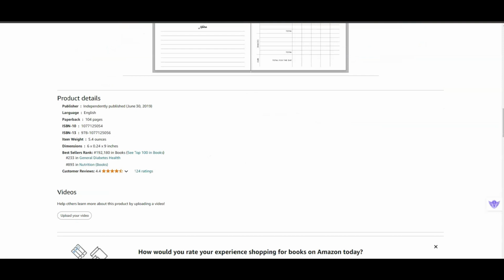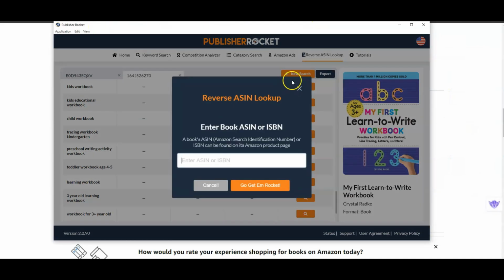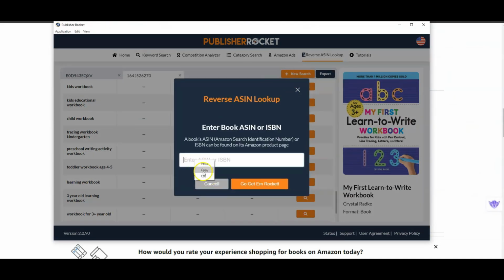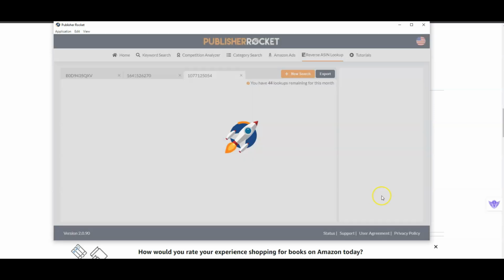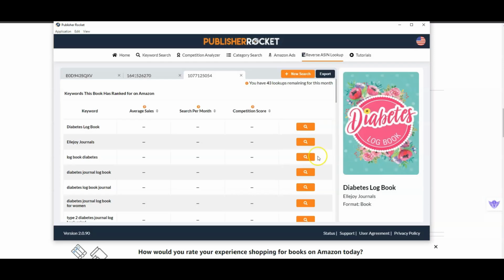But even so, let's have a look at this and let's see what we can find out in terms of keywords. So let me just get this ISBN, and I'm going to create a new search and paste the ISBN. And as you can see up here, it says you have 43 lookups. So every time I look something up, it deducts one of the lookups, but I've still got plenty left. So let's have a look.